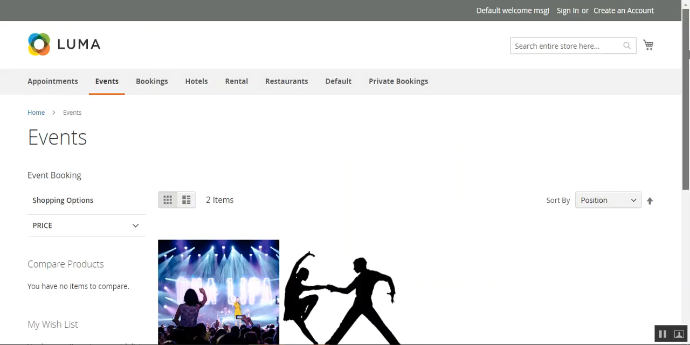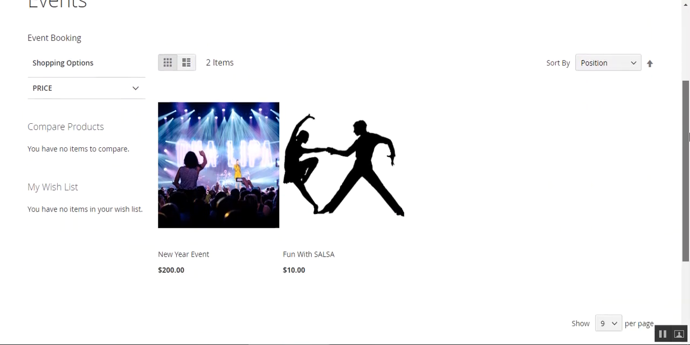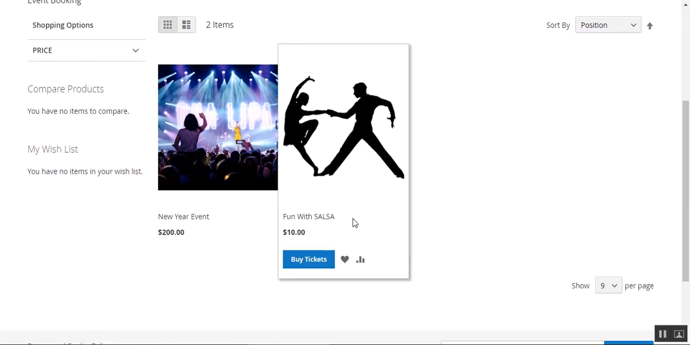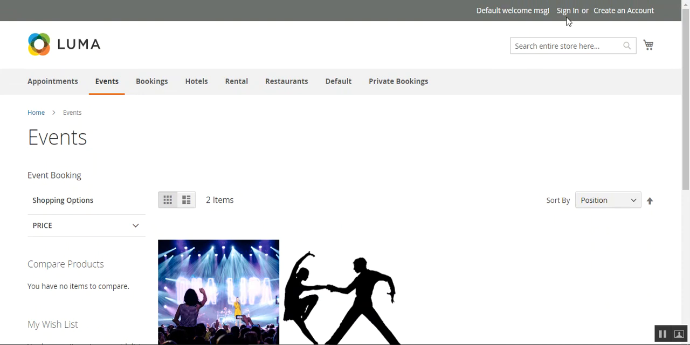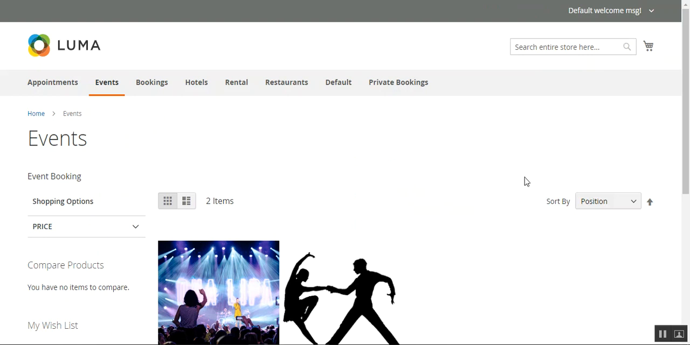I am at the web store front end, and we have a category named events, and here there are two products. One is the New Year event, the other one is the Fun with Salsa. So what I'll do is I'll just go for the Fun with Salsa. To book the ticket, I'll first sign into my account at this particular web store, and on the login page I'll just tap the login button. So right now I'm logged into my account here at the web store.